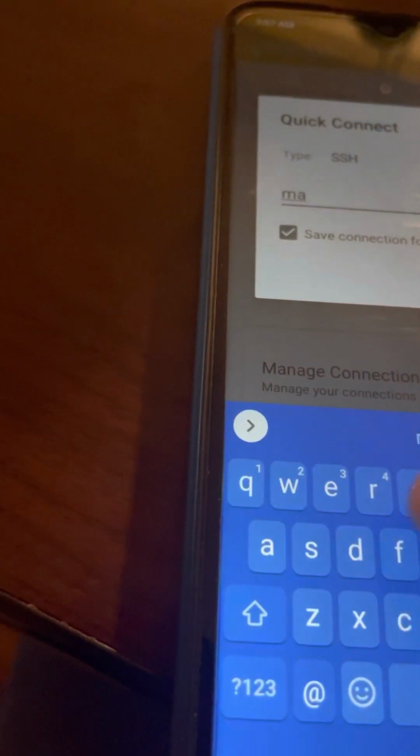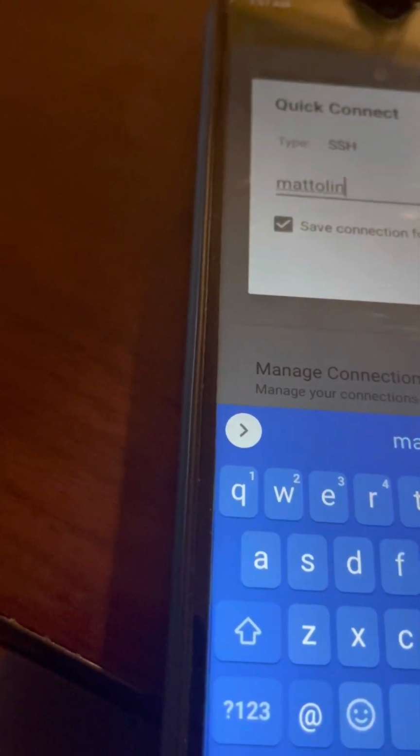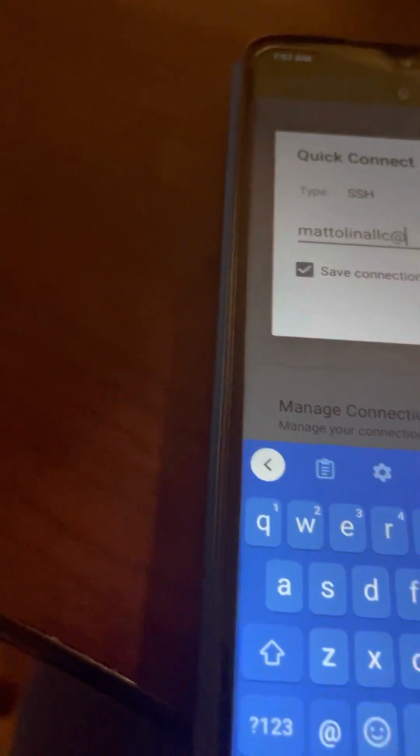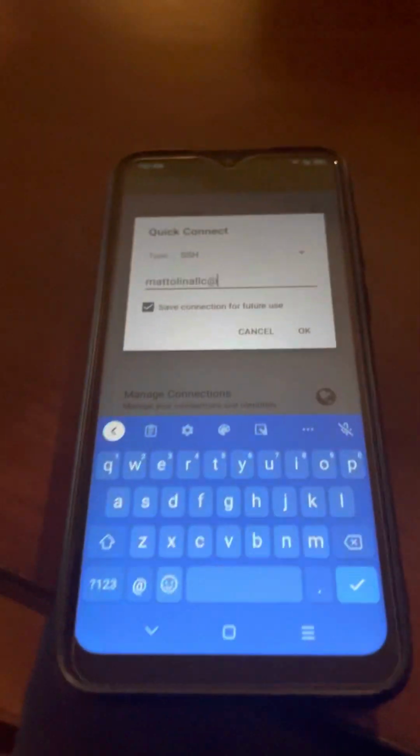This is the computer name. This is the username in my case, Malina LLC. So I will put Malina LLC because it's pretty simple. Look for your username. Make sure you get the right username because you want to connect right. And then you want to put @, and in this case, you want to put the IP address.